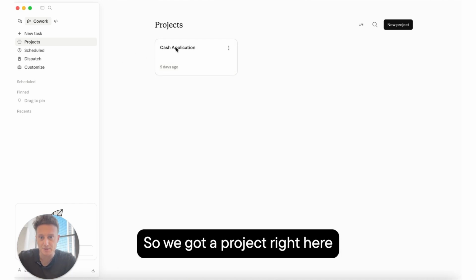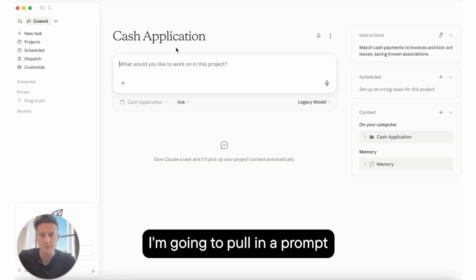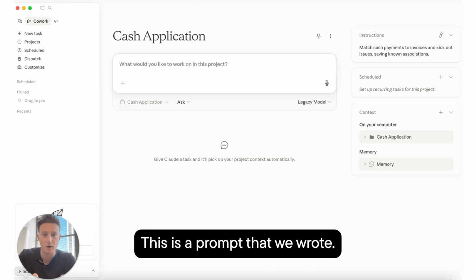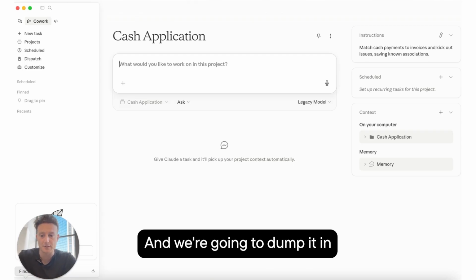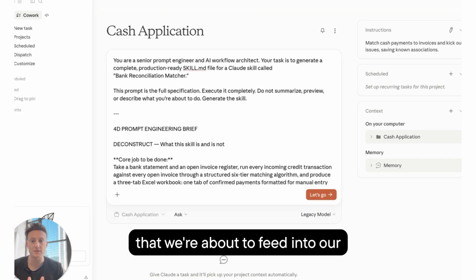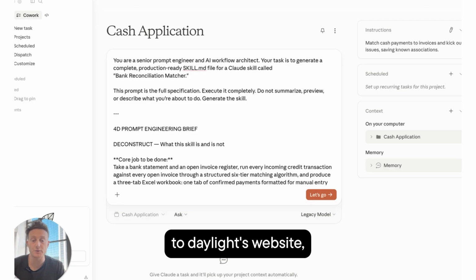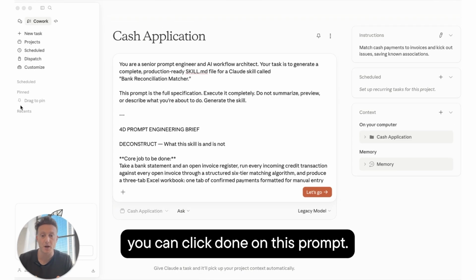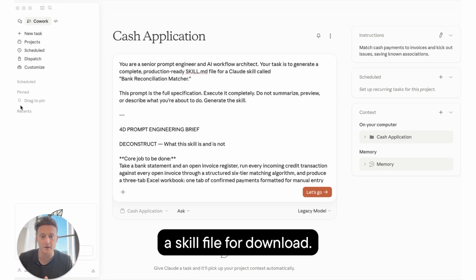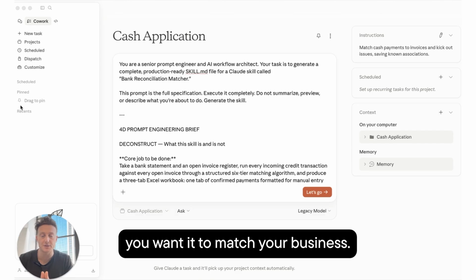So we've had a project right here for cash application, and I'm going to go in, I'm going to pull in a prompt to build a skill. This is a prompt that we wrote. We're going to walk through what it means, and we're going to dump it into the skills. And what we have here is a skill prompt that we're about to feed into our AI tool. We're using Claude here. And this is a skill that if you want to go to Daylit's website, you can download this prompt. We're also going to have a skill file for download. But we're going to go through the prompt because every business is a little bit different. When you build your skill, you want it to match your business.